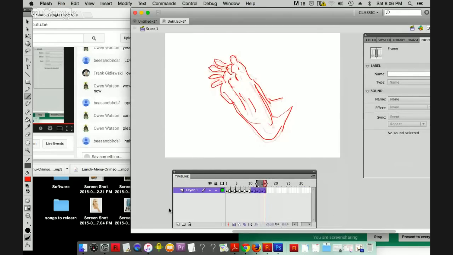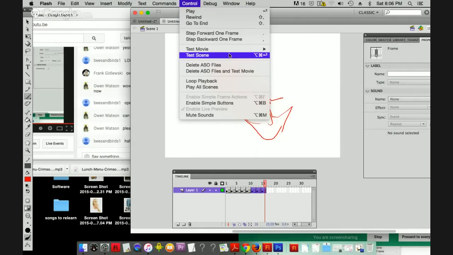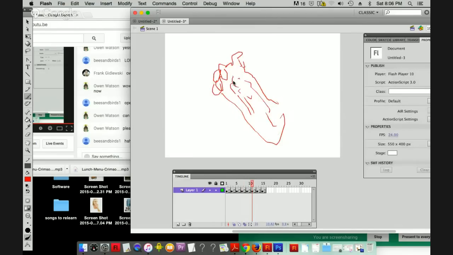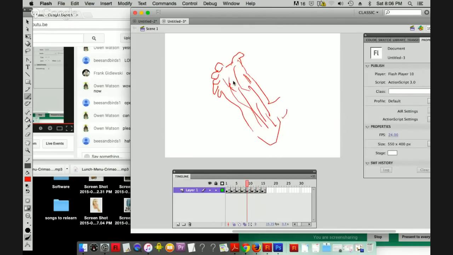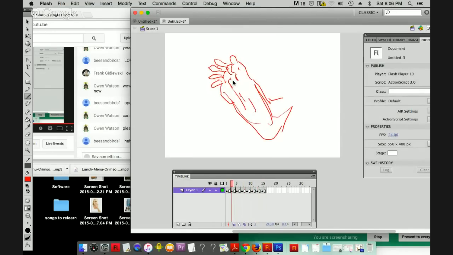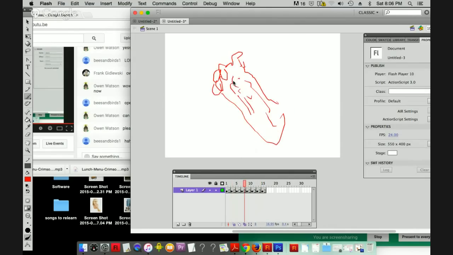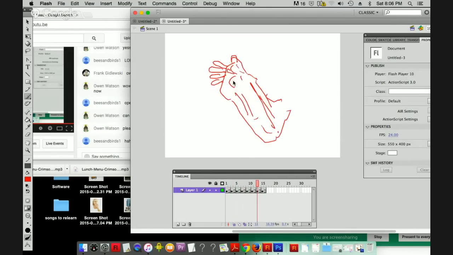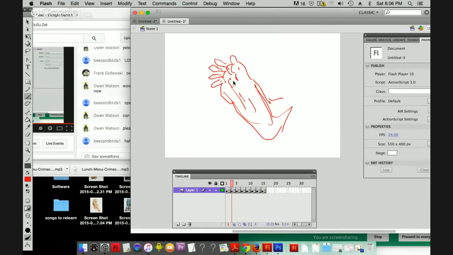Very cool. So what we're going to do now is go to Control, Loop Playback. Check this out. That's how you draw wiggling toes and a wiggling foot. But that's just for beginners. The first thing, if you're a beginner animator, you want to learn how to animate is just wiggling toes. Walking is a whole other story.